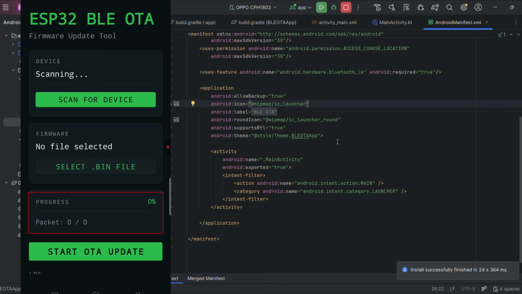A progress bar to showcase the packet transfer, and then an OTA start button to get started with our Bluetooth transfer. First issue that I can notice is that the log message window is not visible. No scrolling too. But for now, let's ignore that and test the main functionality.